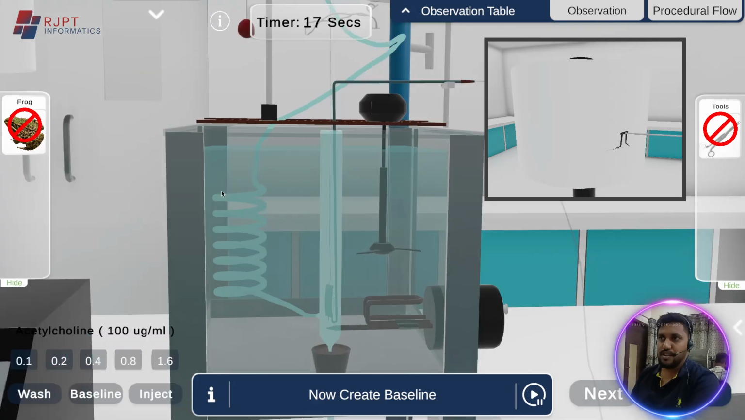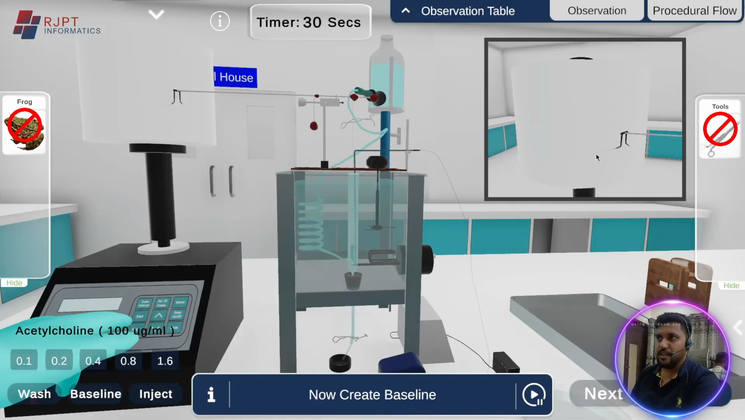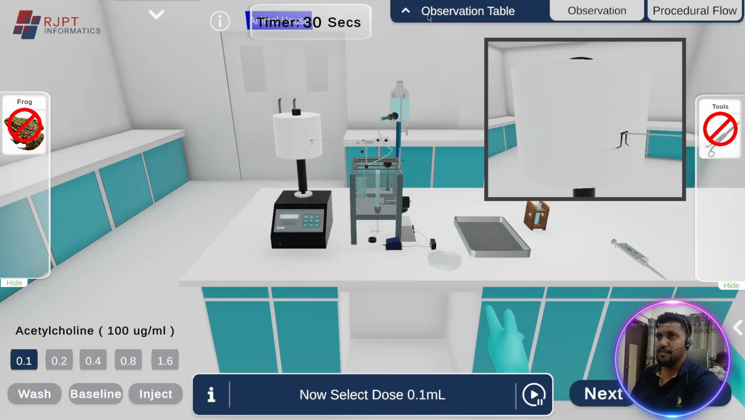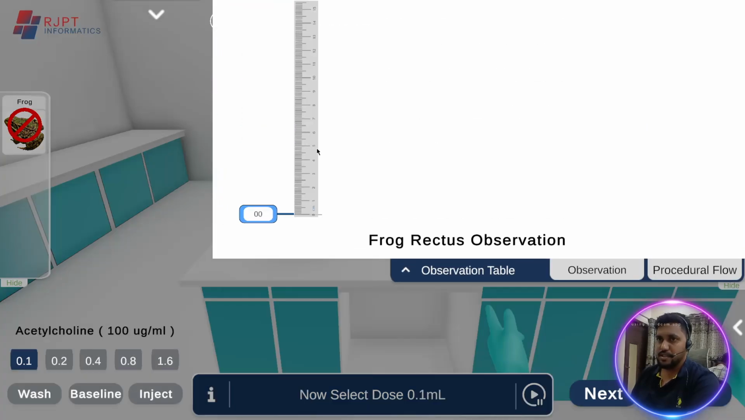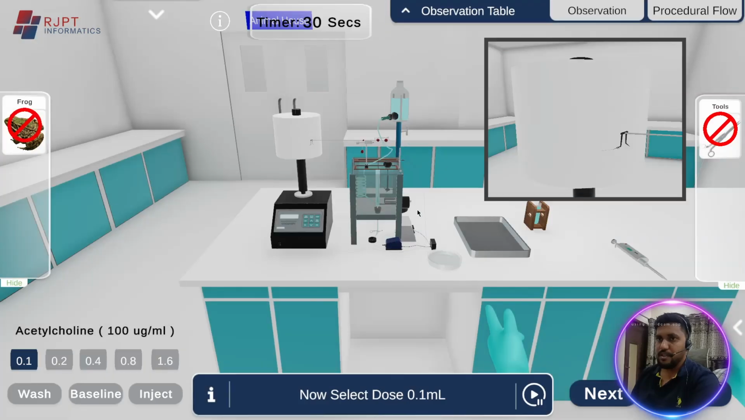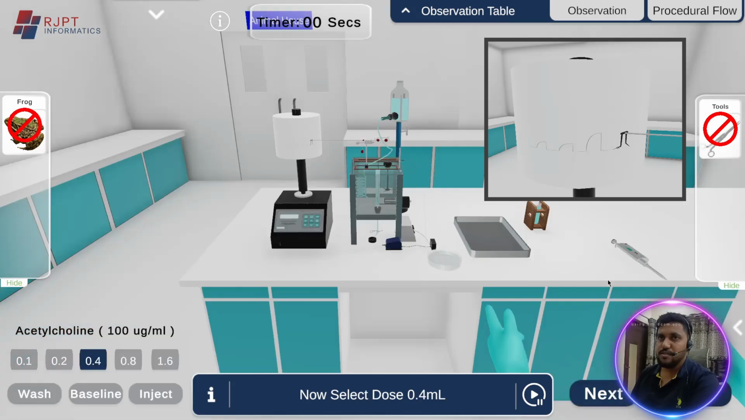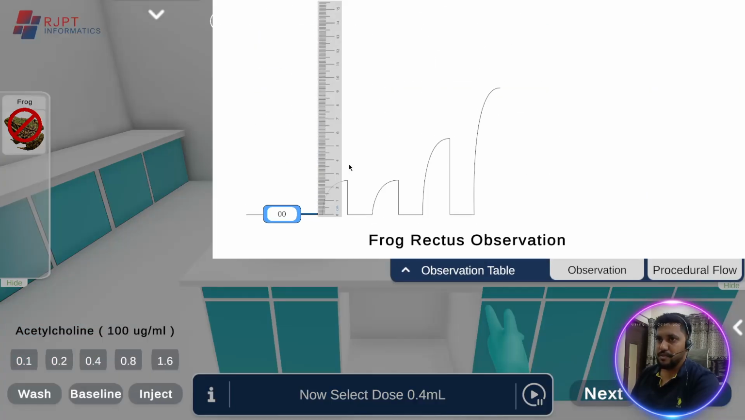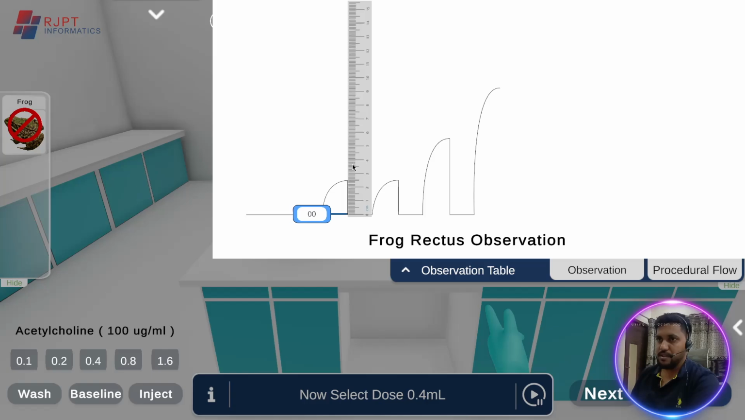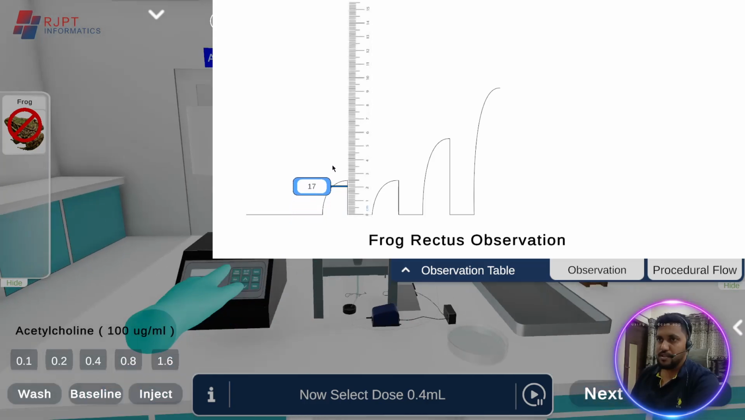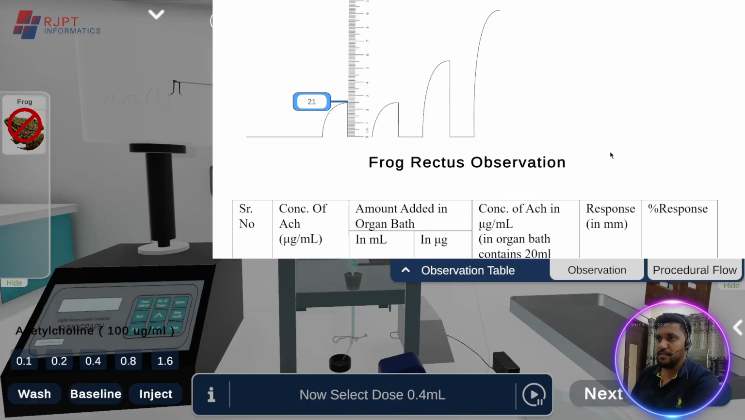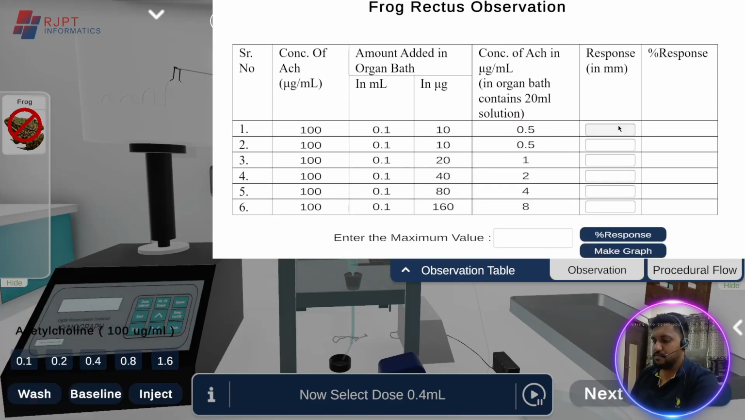Now the baseline is currently going. You can see the response over here, and we can also see the response in this tray, in this observation tab also. You can simply click on the skip part, and the whole experiment or the observation will be coming. We can simply drag and see the response, and we can also write the response over here.